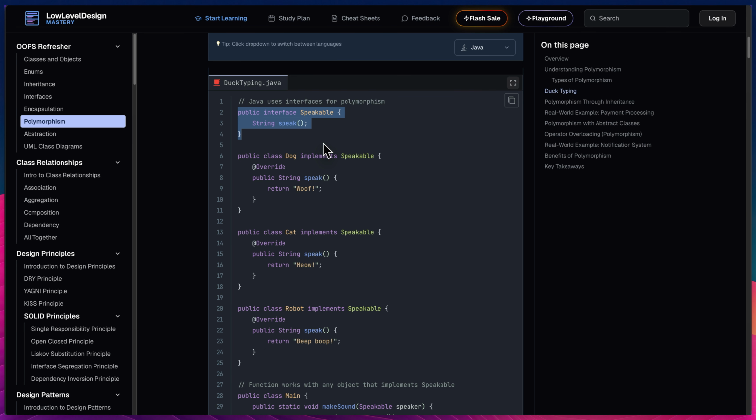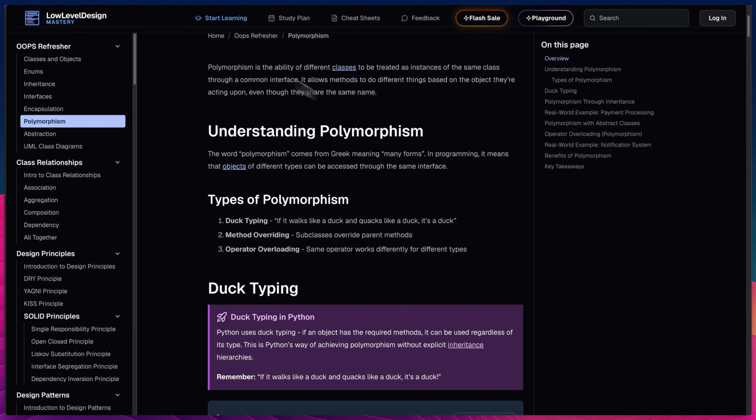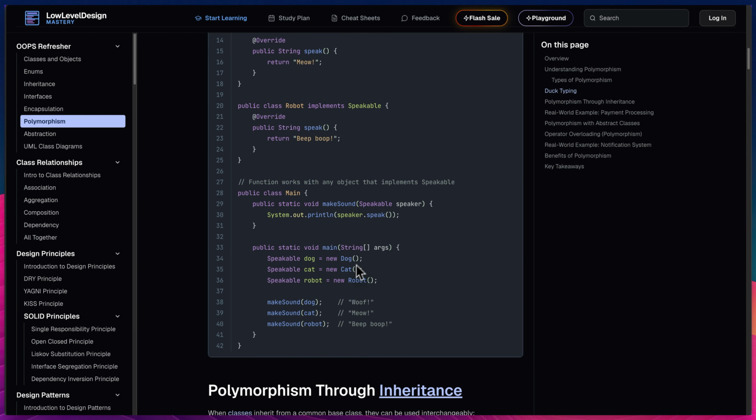So this polymorphism can be achieved in different ways. You can use interfaces for polymorphism, you can use inheritance for polymorphism. So this concept of polymorphism can be achieved in different ways. That's what this definition says: the ability of different classes to be treated as instances of the same class. If you see, all of them are different classes, but whenever you are creating an instance of a class, we are saying all of them are of the type Speakable. So this is called polymorphism.